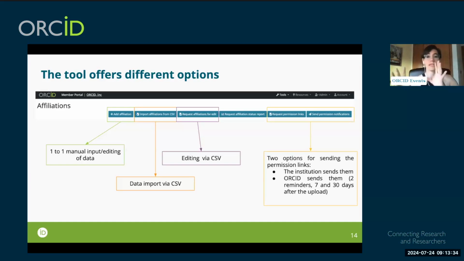Here, the last two options are request permission links and send permission notifications. So these are the two options to send the permission links. The first one, request permission links, is basically that you download the permission links and then you use an email merger. We also have an affiliation email guide in case you would like to use this option and personalize the message that you are sending to your researchers.